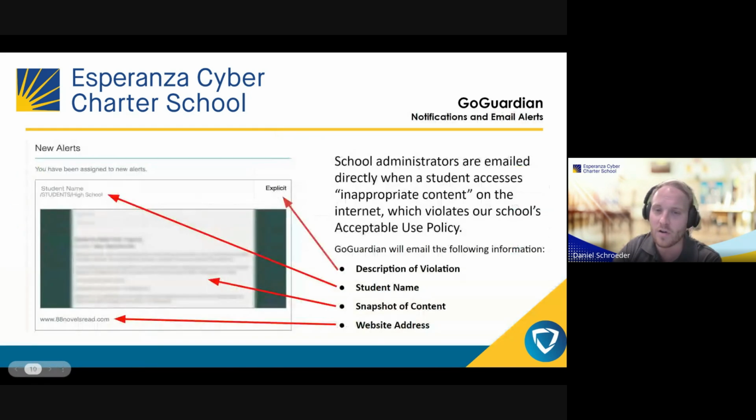The next piece that Go Guardian offers is it sends notifications and email alerts to our social working team, our SET team here, and school administrators when students do access something that they should not be accessing. So if they do happen to get to a website that they found a way to get to, it'll send us an email. It's going to alert us. It'll allow us to kind of review that, and then we'll reach out to the parent or guardian depending on the proper protocol for that event.